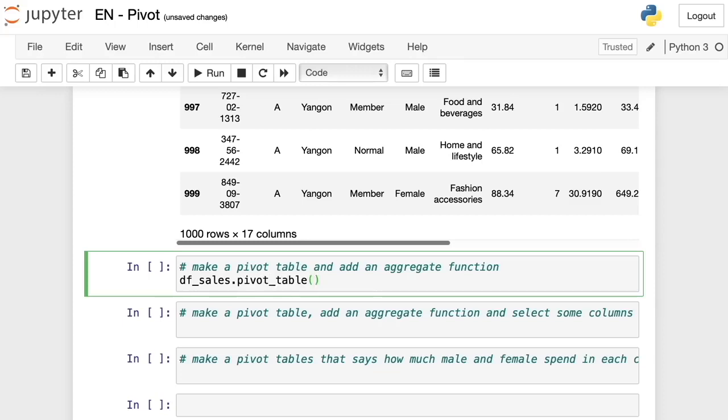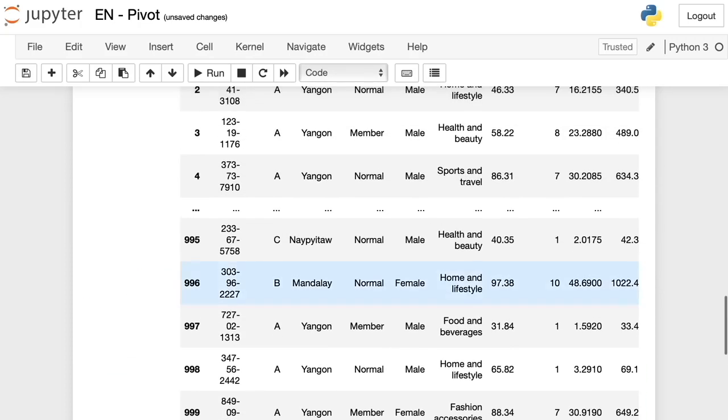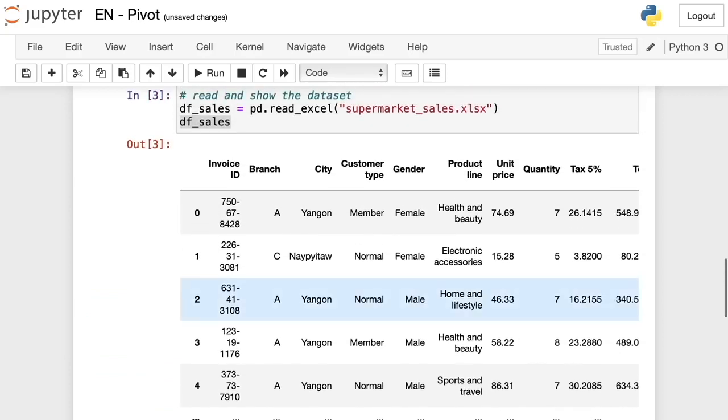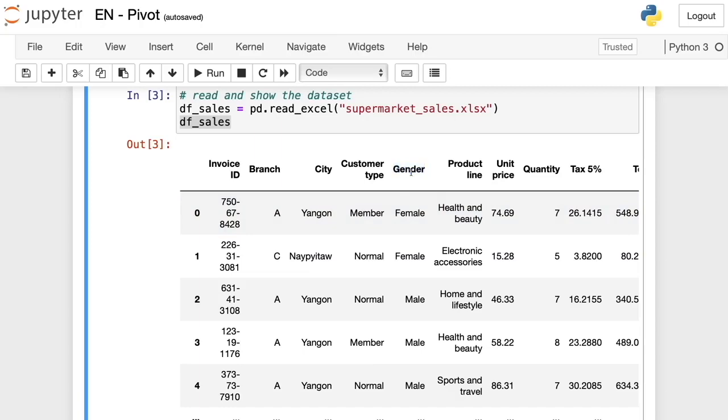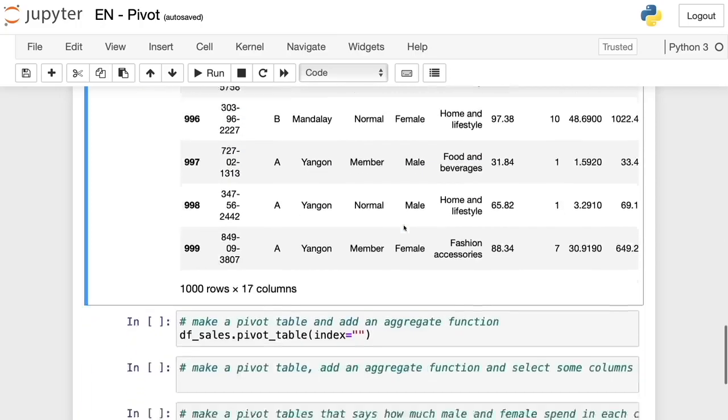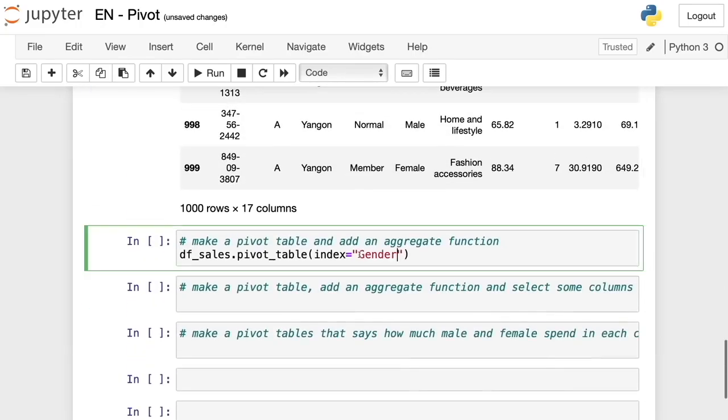And now we're going to introduce some important arguments. So the first one is the index. And in this case, if we want to see how much male and female spend in this supermarket, the index is going to be the gender. So here, I'm going to copy gender, and it's going to be here. Index equal to gender. So this is the first necessary argument. And the second one is going to be the aggregate function.